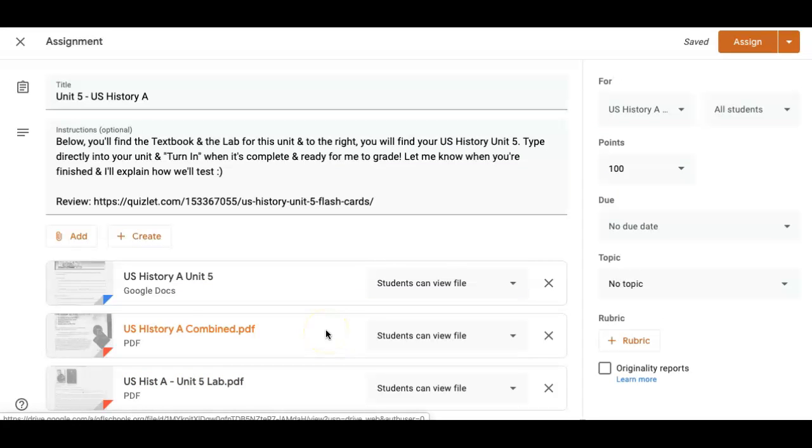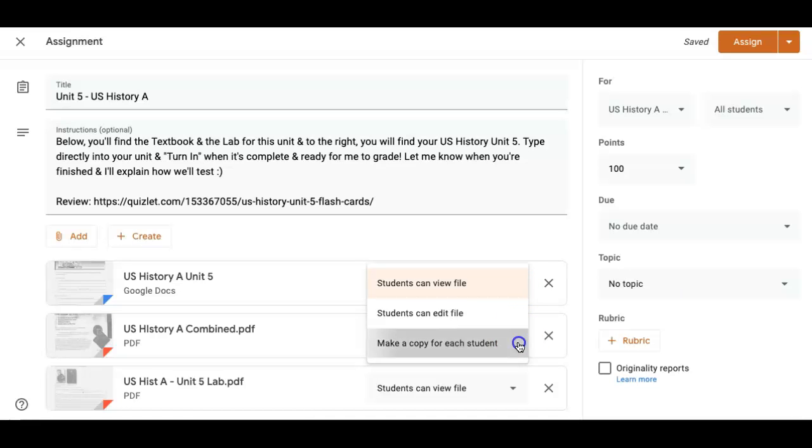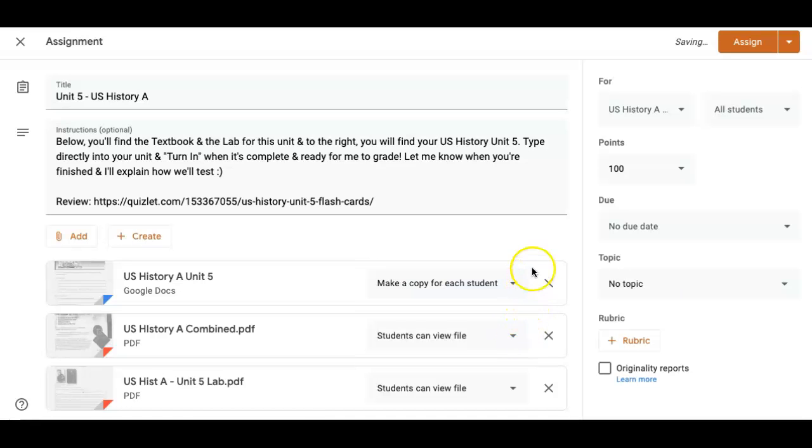Make sure you select the correct setting for each of these uploads. For example, students only need to be able to view the textbook and the lab, so I'll be leaving the default setting as is. But I want my students to be able to type directly into the unit, which means that I'll need to change the setting to make a copy for each student. I love this feature, by the way, because it saves me from doing extra work. I'll show you what I mean later on in this video.